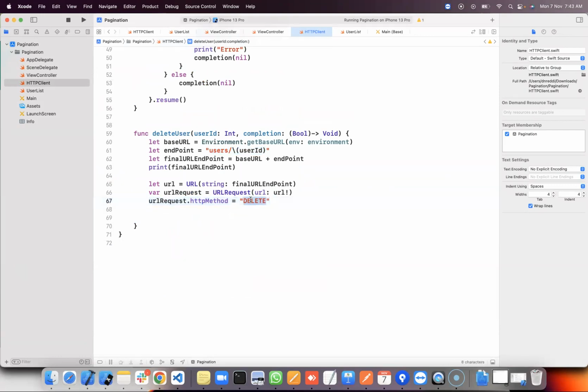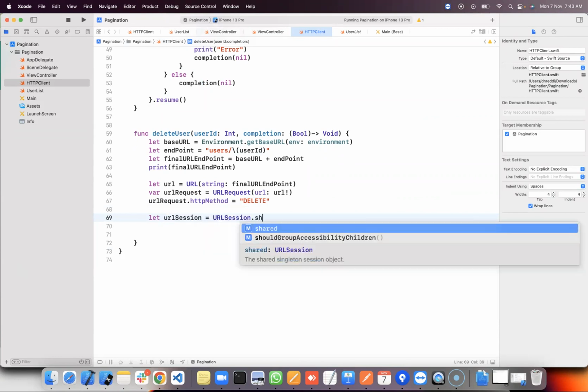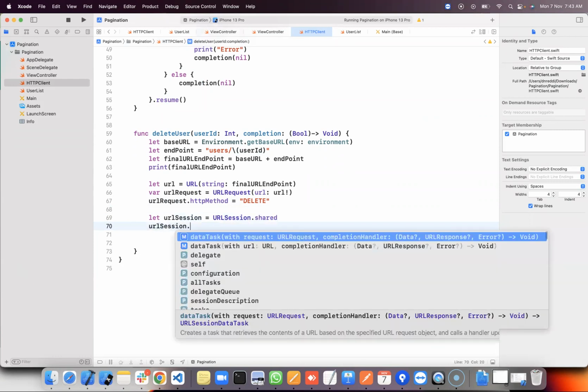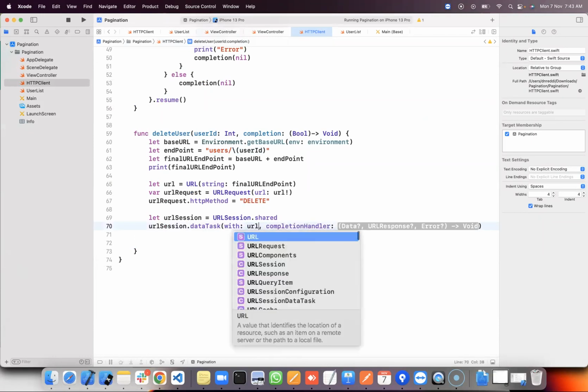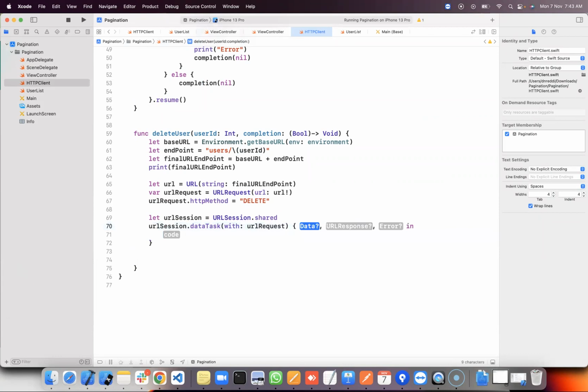At the server side, it checks the method type, whether it is GET. GET means it returns you the information. If it is DELETE, it deletes the information. Let URLSession equal to URLSession dot shared, URLSession dot dataTask with request. What is the request? URLRequest, completion, where we are getting data, response, error.